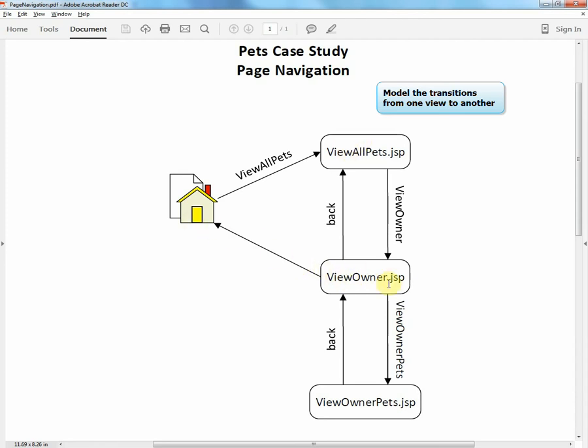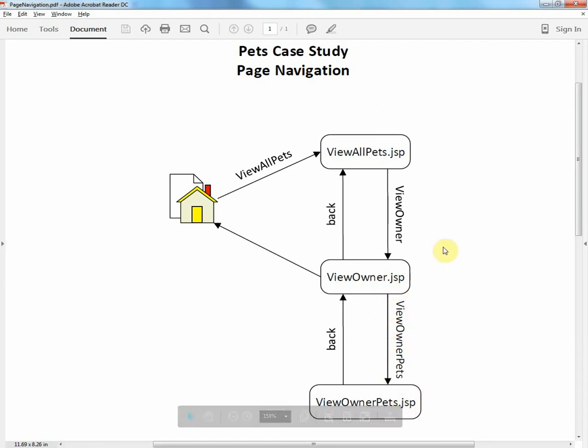We might also go from this view owner page to the view owner pets.jsp by issuing the command view owner pets. So those are the three pages, the three views that we're going to have in our system. And so those three views, when combined with the controller and the model components, will form the internet application. We'll look at the code for those a little bit later on.